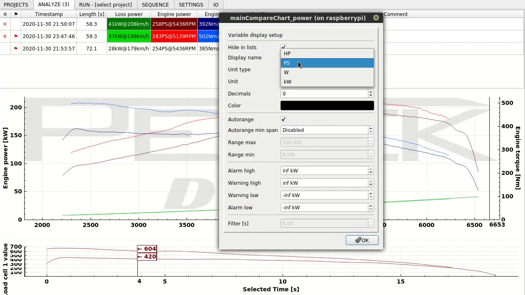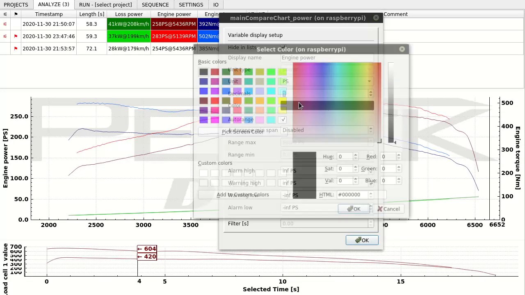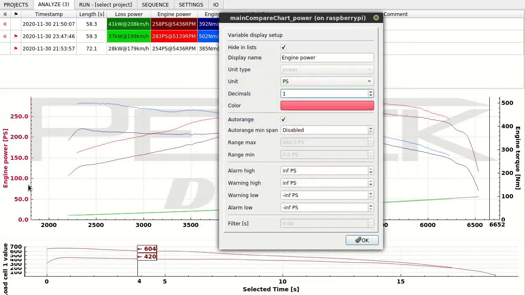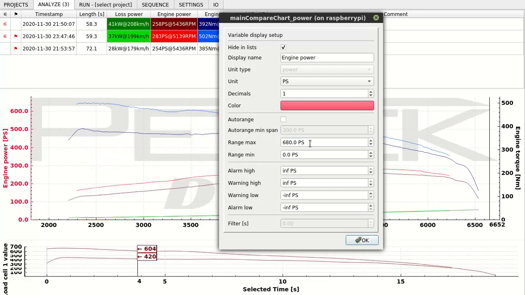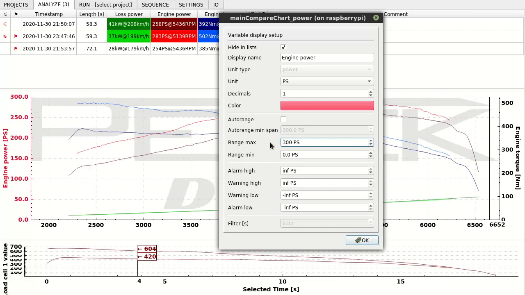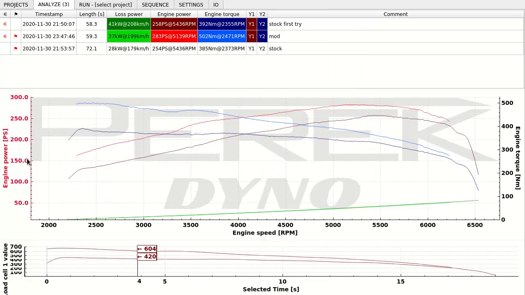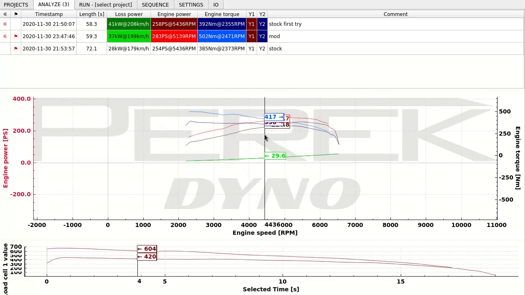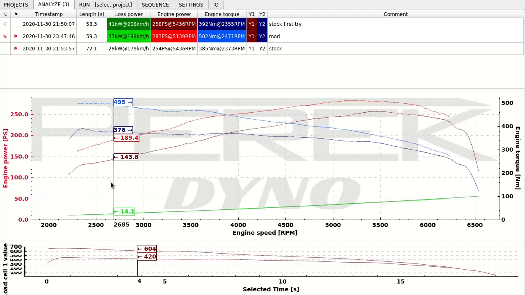We can change units, number of decimal places, and the color. We can have the auto range setting, auto range with minimal span, or fixed range. Let's leave auto range for now. Of course, we can manipulate the ranges, but these settings define what happens when we use the rescale function and what shows at the beginning of our work.